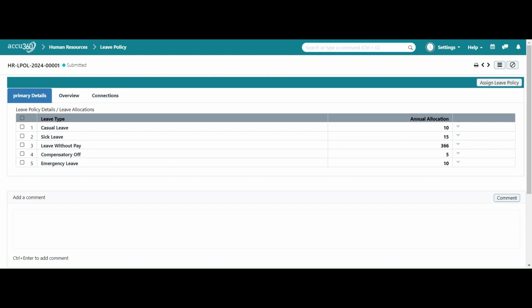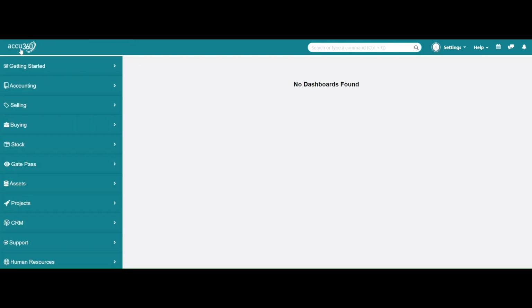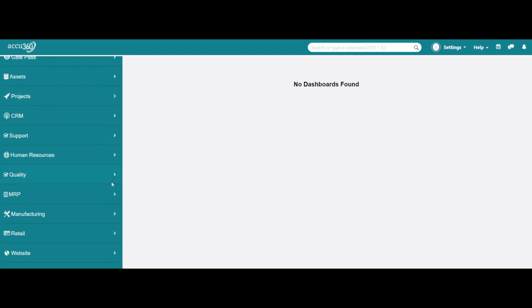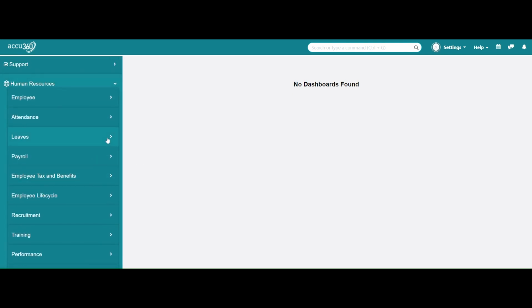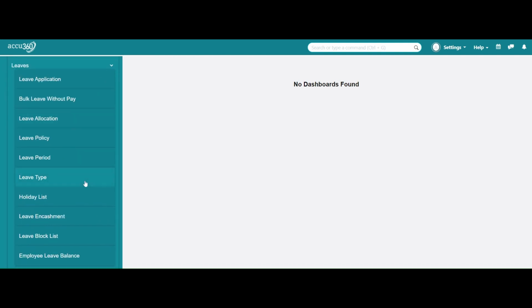Now the next step is to allocate these leaves to our particular employees. Okay, so we have this leave policy for the whole organization. Now we have to allocate the particular leaves to each and every employee. Okay, so to do that we have to go to the home page, and here we have to select the HR module. Then we have to go to leaves, and then finally leave allocation.